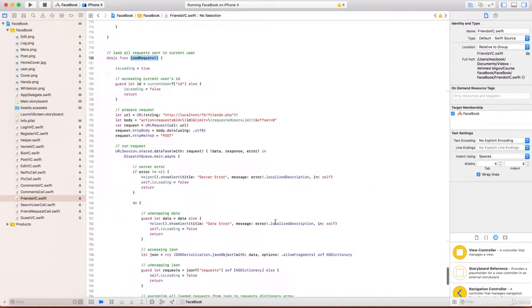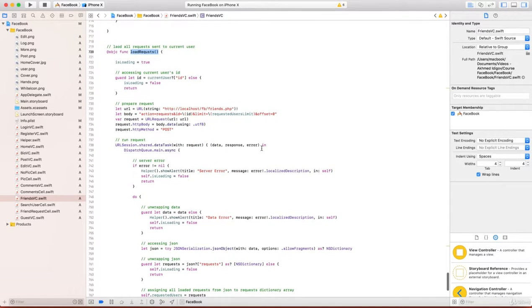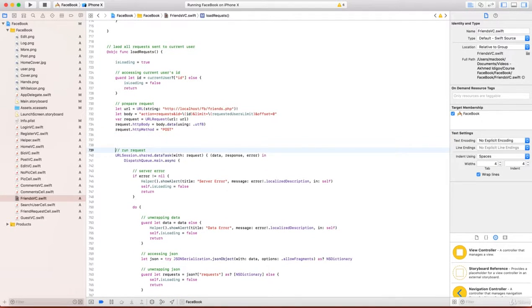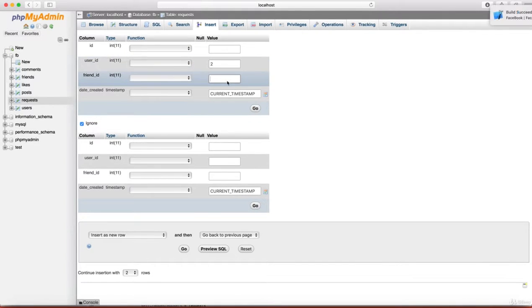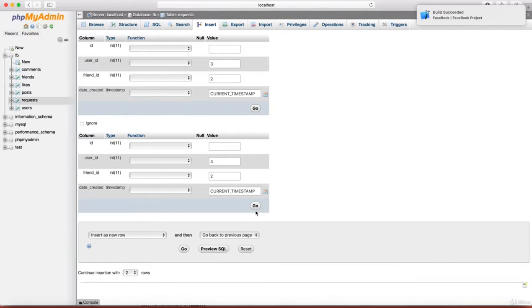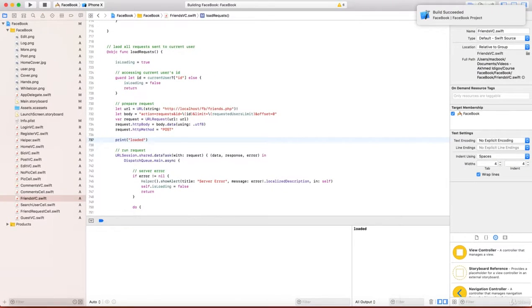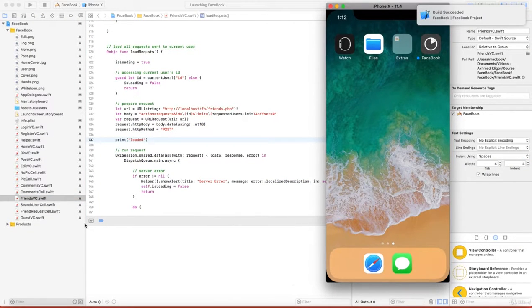Okay, we'll go now to this function and here we will just try to check it. So the issue is with when we delete the request. So here I'll just quickly enter some requests manually and we'll check how it works.